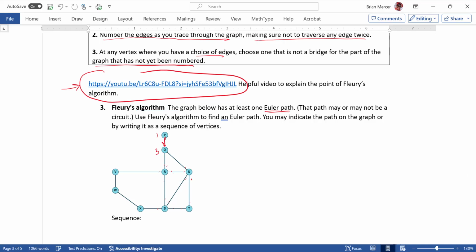I'm going to go down here. So I'm going to go P to Q, and then here I have a decision. I could go this way or this way when I leave Q. And neither place, keeping an eye on this, and again, watch this video, I think it'll help you. Neither place is a bridge to the rest of it. So you got to imagine the uncovered part of it.